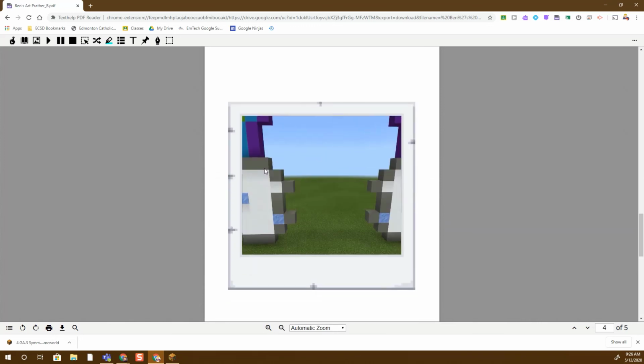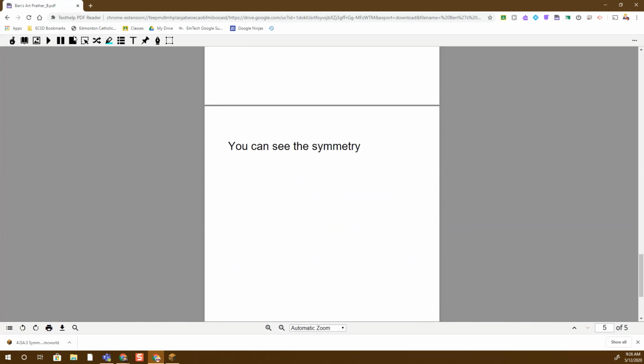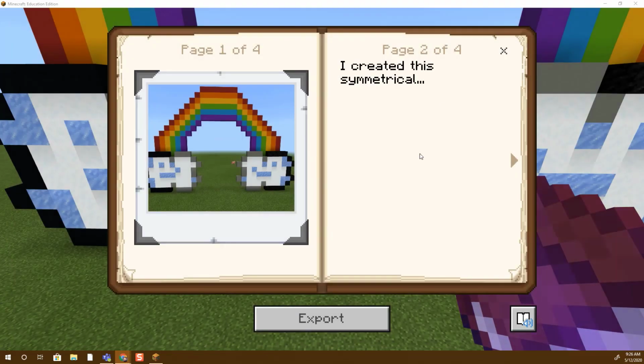So again, the more pictures and the more writing we add, the more information our teacher has about the awesome work we did. And that's how to use the camera and Book and Quill to create some amazing documents for your teacher to showcase all of those things that you've created. And it can be done in any Minecraft lesson in the Education Edition.